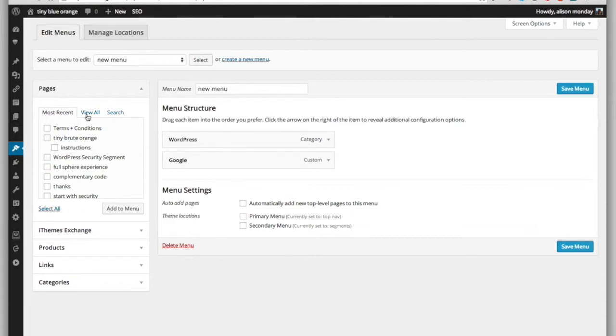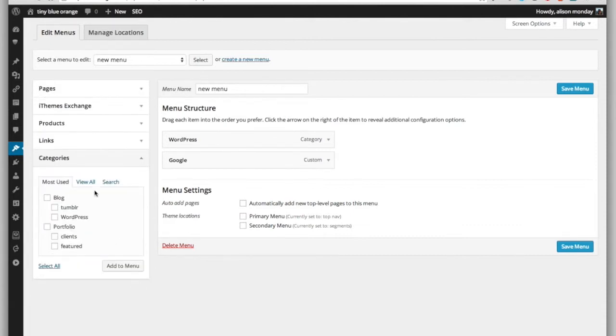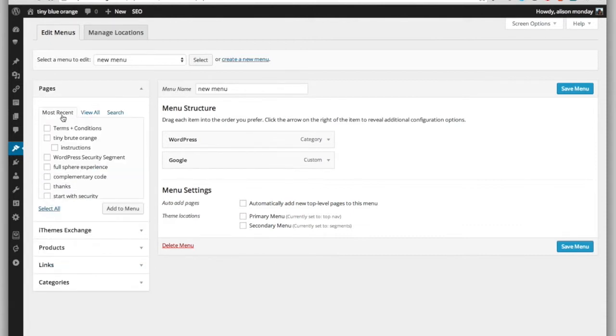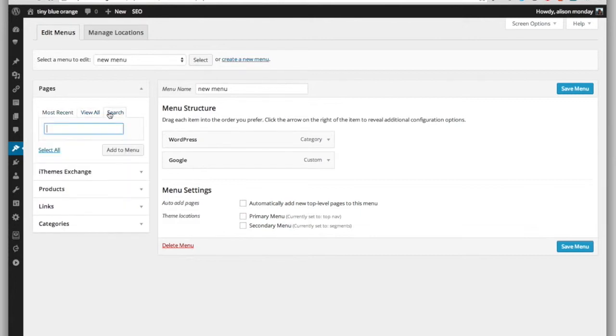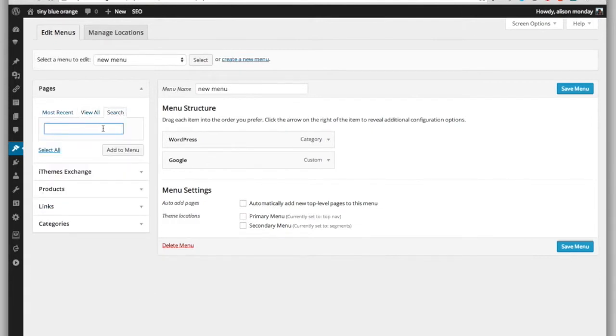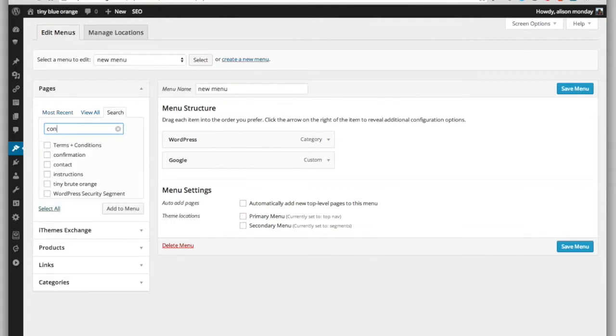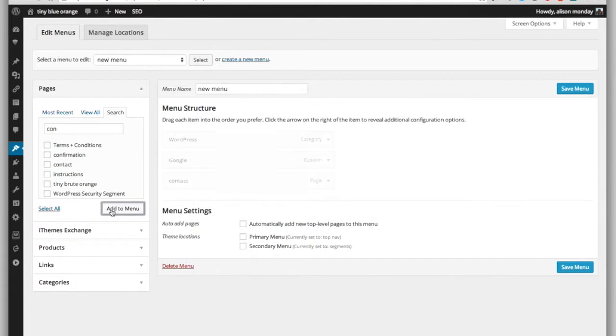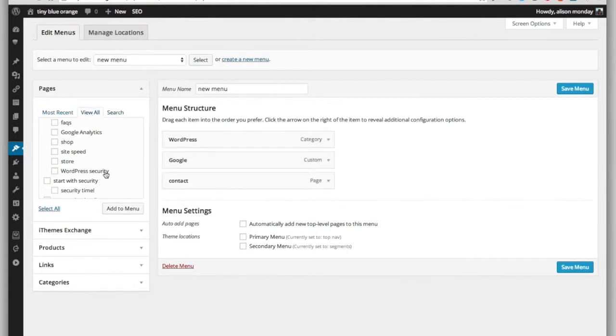So you have lots of options, and the same is true with categories. But you have most recent, view all, and search. So if you have a ton of pages and you don't want to scroll through and you know exactly what you're looking for, you can start typing it. So I want contact, so I'm going to add that to the menu. And let's go back to view all. About sounds like a good thing to add.